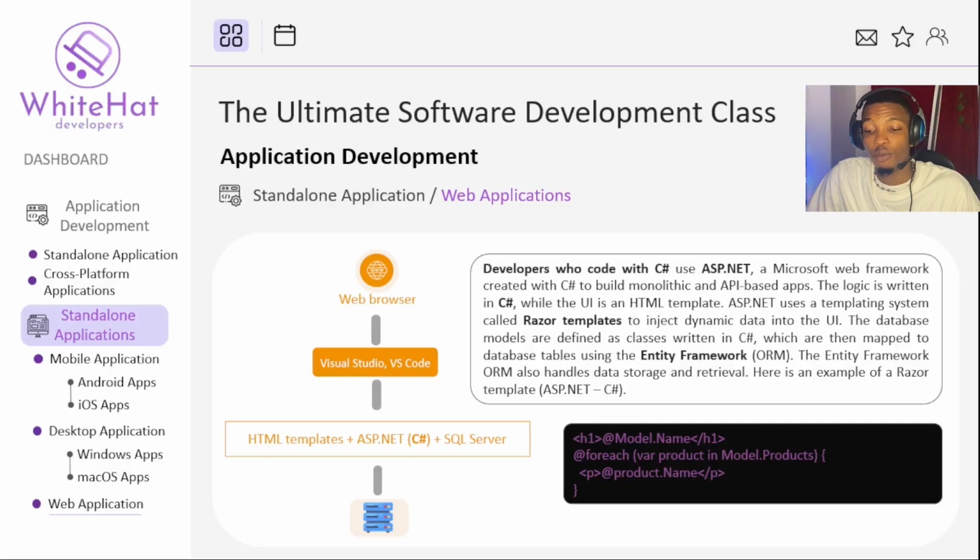So here is an example of code written in ASP.NET using the Razor templates to display data on the user interface, which is usually HTML templates.